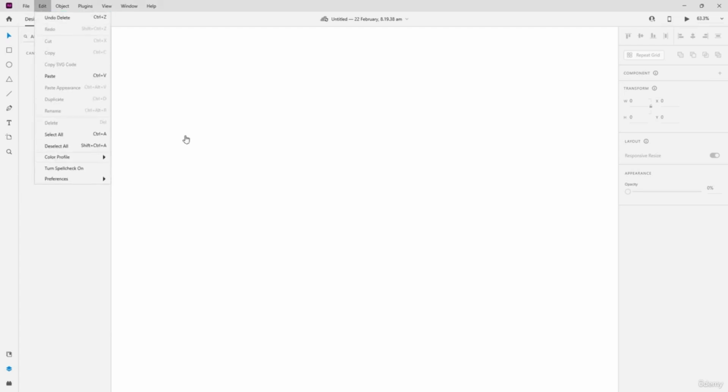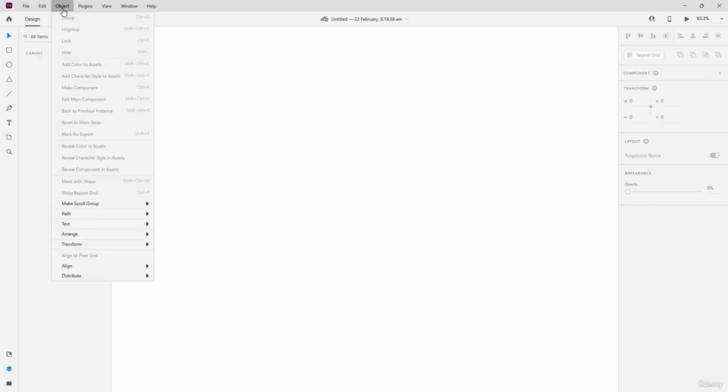Then under edit here, you have, for example, cut, copy. If I were to create any object, I can use these options over here as well. You can select all, deselect all. You have the color profile here. You have the preferences here as well. Under the object, you will also have a lot of tools and utilities here that you can use in case for objects.